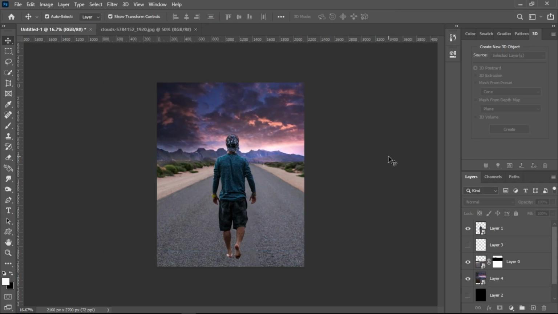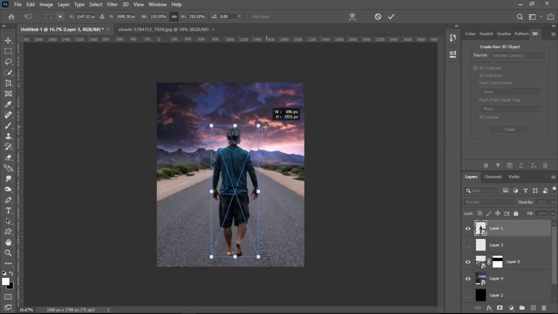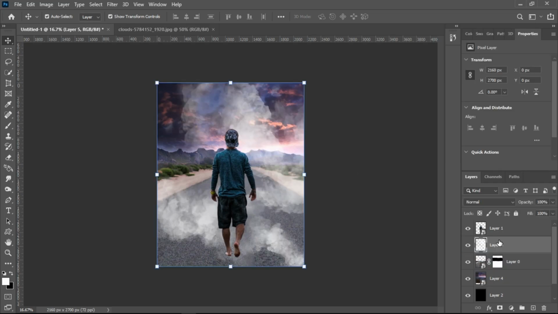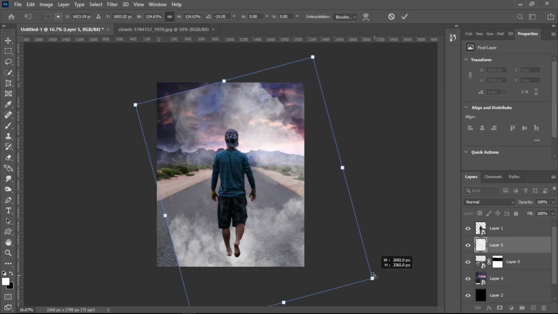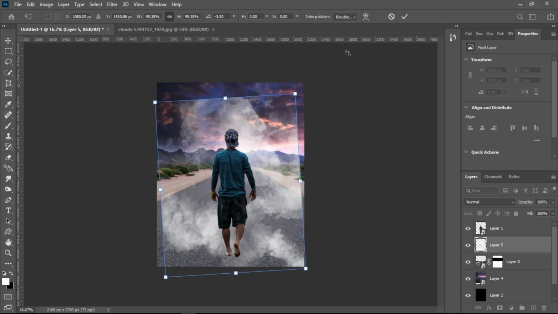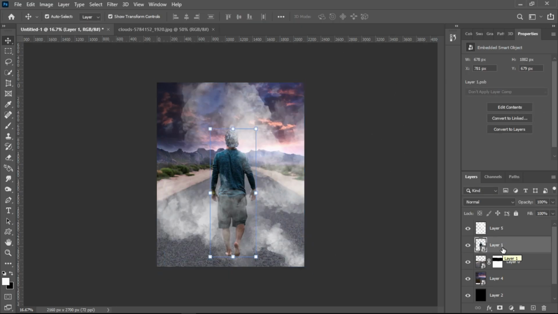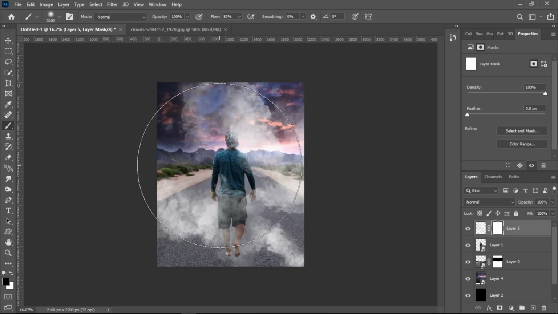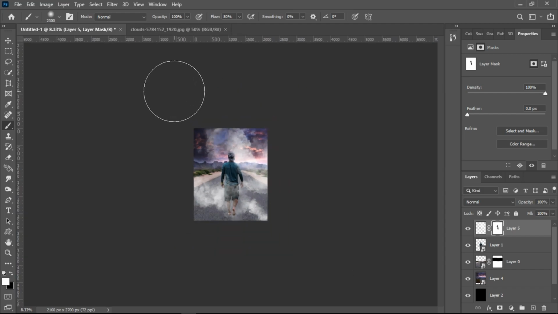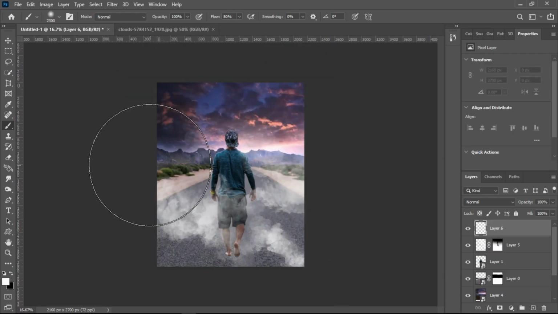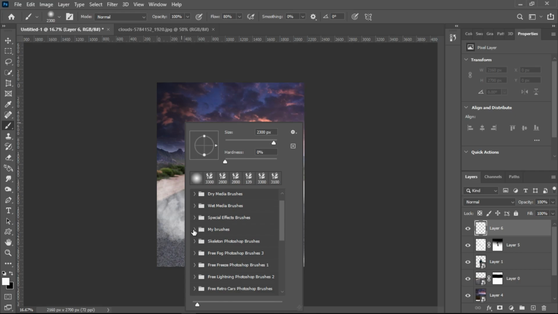It's looking amazing. Now using the smoke brush, I have created the smoke and am applying a layer mask on it so that some of the smoke remains behind the man and some in front of the man. And it's done. Now I'm adding some fog using the fog brush.